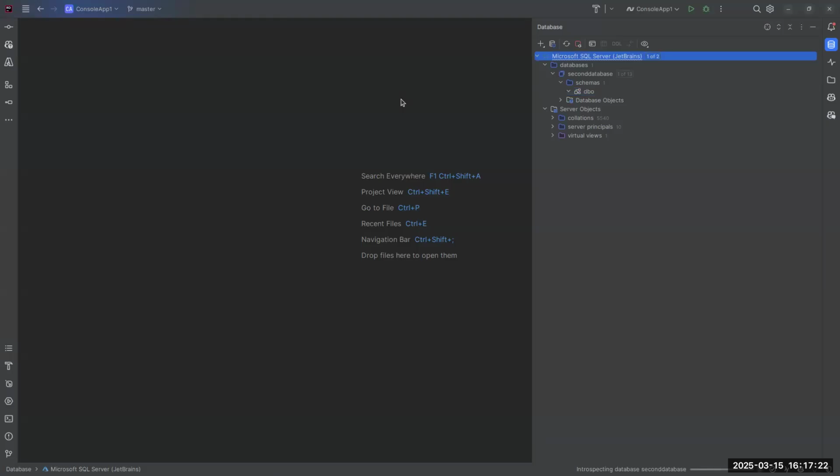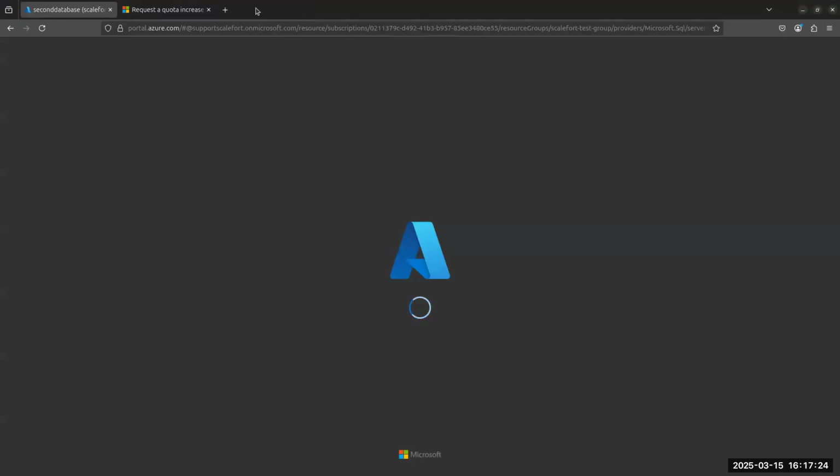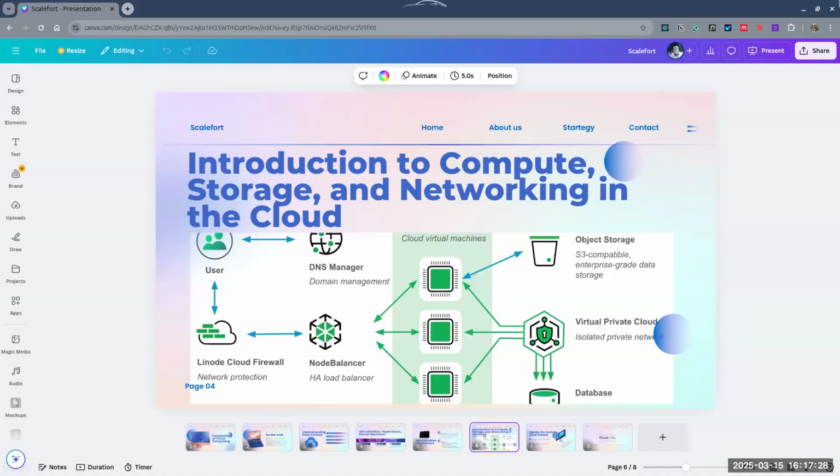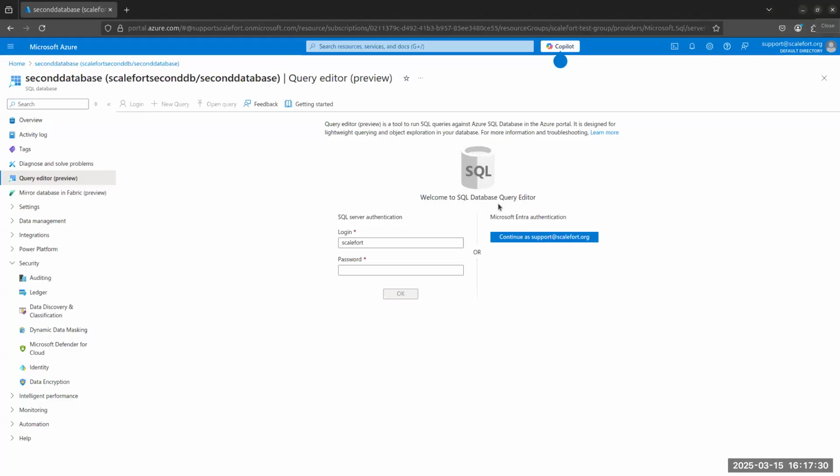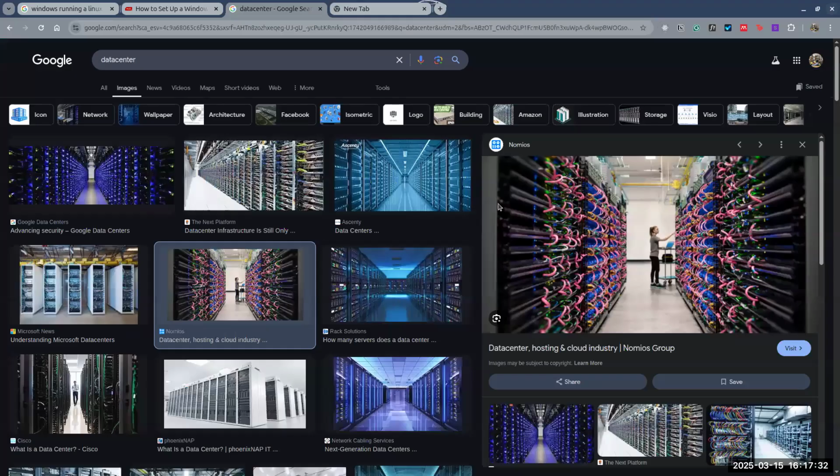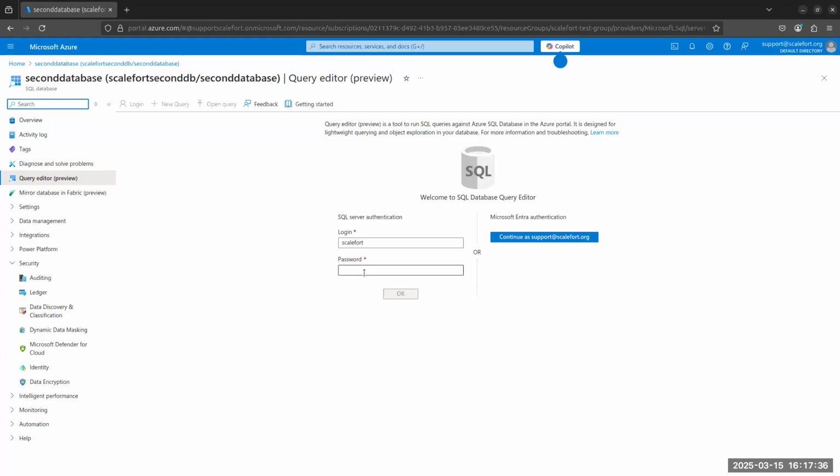So I think I need to close up a few things so as to create space for my laptop to run properly or efficiently.